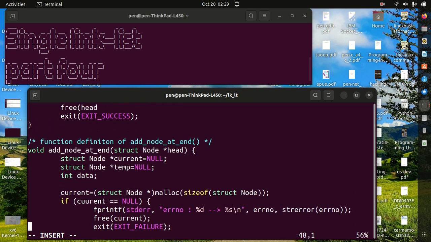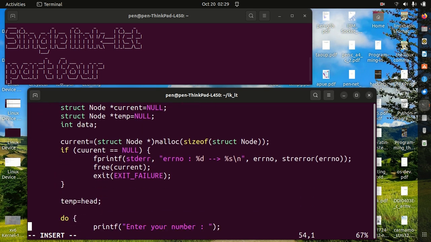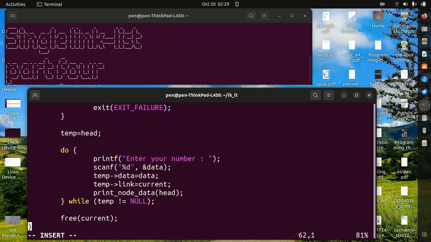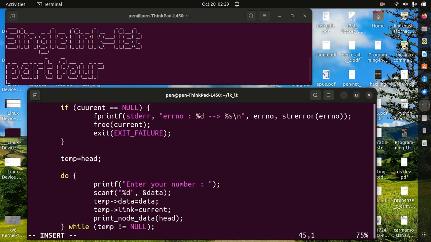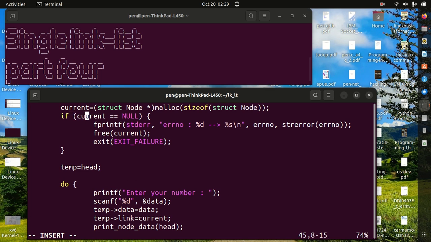So the first was, come down, current. Let me see where I spelled current wrong. Okay, here was the first error. It should be double r. That is the way of spelling current. So the second was where I free.